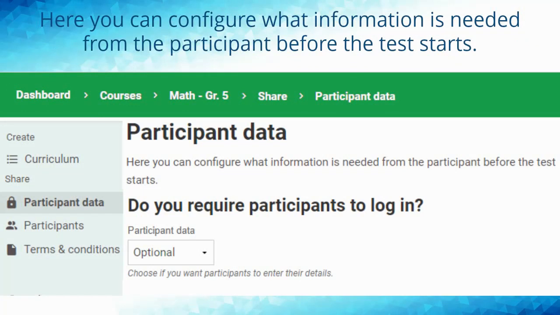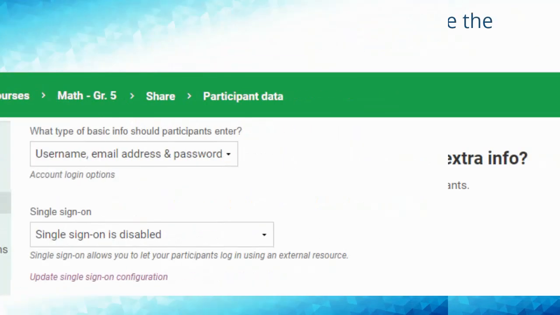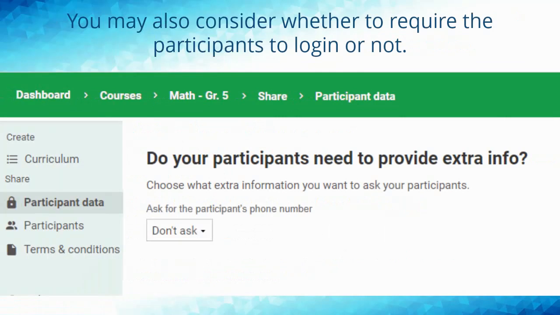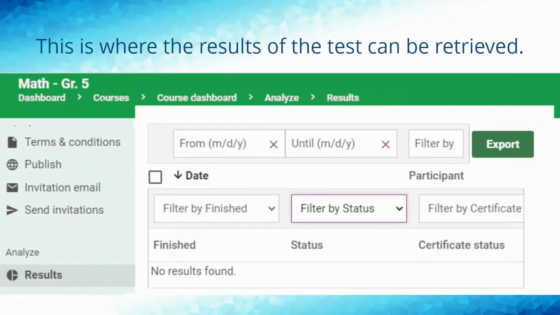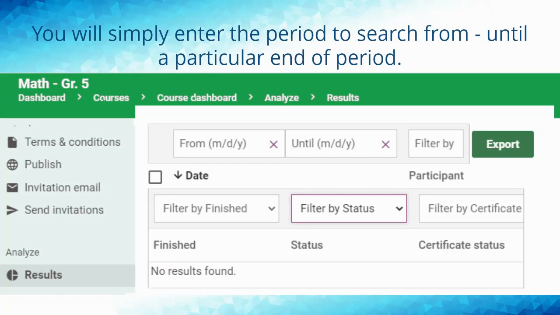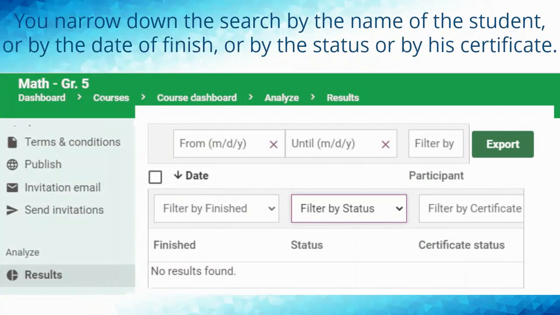Here you can configure what information is needed from the participant before the test starts. You may also consider whether to require the participants to log in or not. You may import the CSV file of the participant for faster encoding. This is where the results of the test can be retrieved. You will simply enter the period to search from until a particular end of period. You narrow down the search by the name of the student, or by the date of finish, or by the status, or by his certificate.